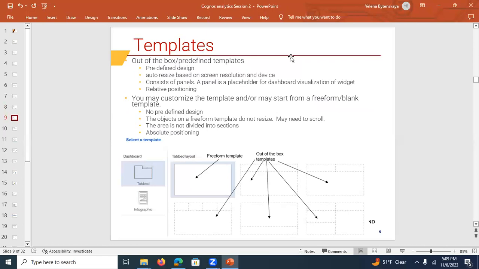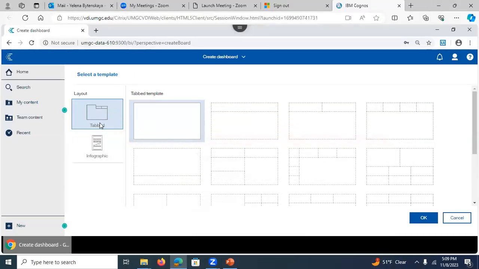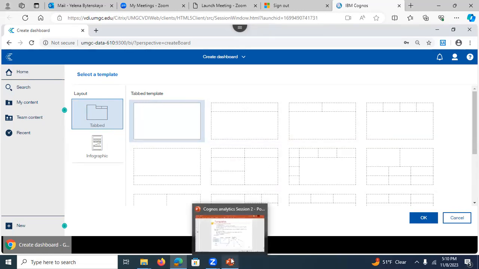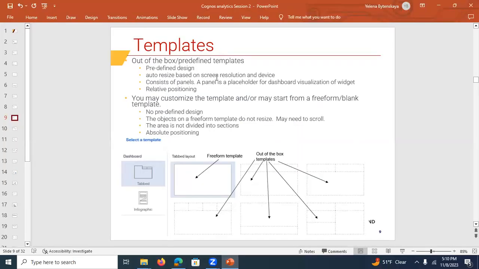All right, and there are different templates. So when I go here, and if I select tabbed, do you see this? Those are the templates. This is just the free form, and those are the fixed. The plus side is that these ones can resize based on your screen size, right? That's the main plus. Then they consist of panels, and a panel is nothing but a placeholder for a visualization. So you have something called relative positioning.